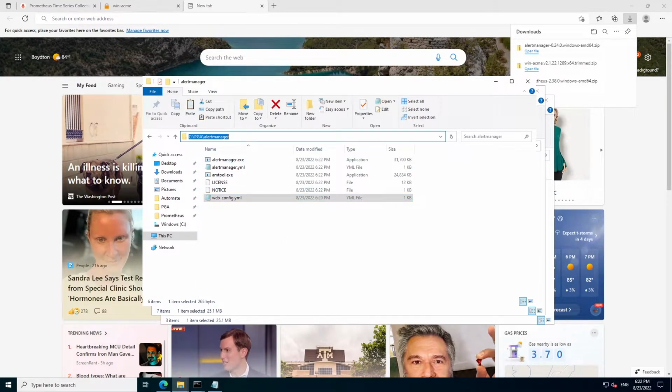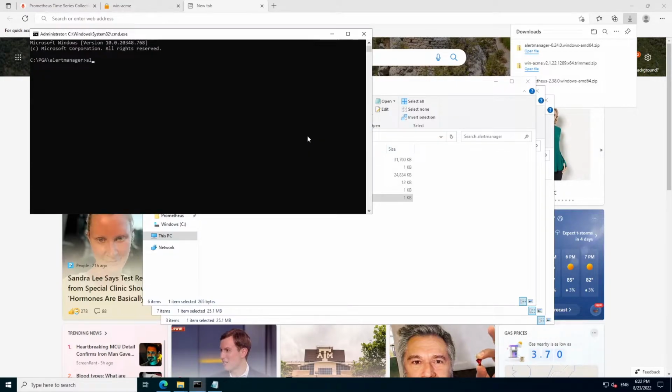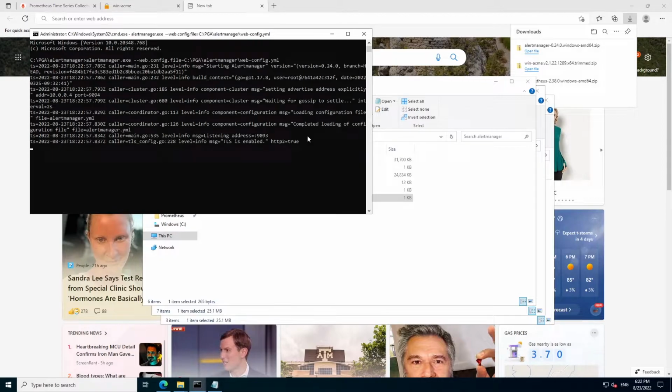So I'm going to just call cmd inside this alert manager folder, type alert manager, and the same switch that we gave for Prometheus we need to give here, which is web.config.file, and that is our web-config.yaml, and let's give it alert manager and web-config.yaml, and it looks like it is started.